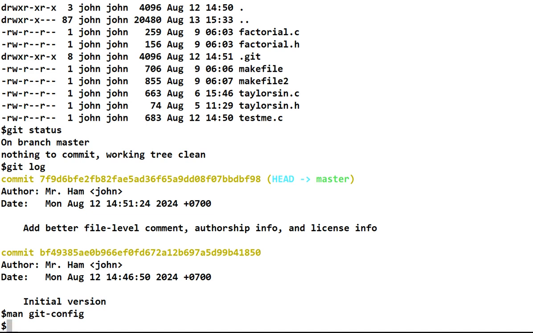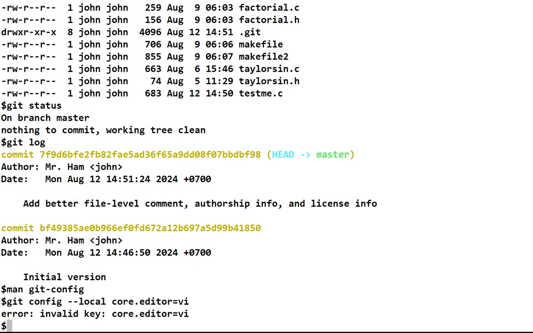Let's fix the colorized output first, because that is the most annoying thing. We know we do a git config, and I want to do local because it's only for this project. I don't want to change any other project. And then you specify core editor, and you can give the value you want. I'd like VI. Make sure that whatever you give is a real editor on the path. And you say, oh, I can't do it, right? Core edit says invalid key. And you think, now wait a minute, this ought to work.